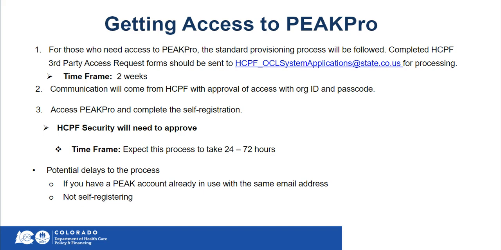Please note that there may be delays if you already have a Peak account associated with the same email address, or if you do not complete the self-registration process. You can find the guideline document in the resource link in the top right corner of the screen. Let's log into PEAKPro and navigate the screens and options.